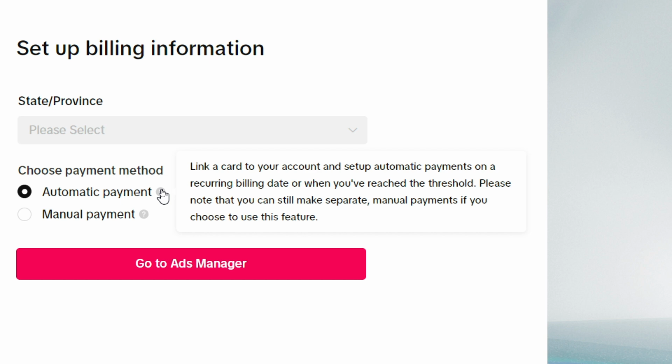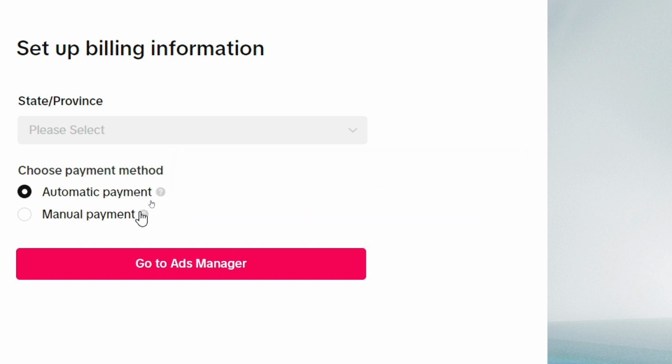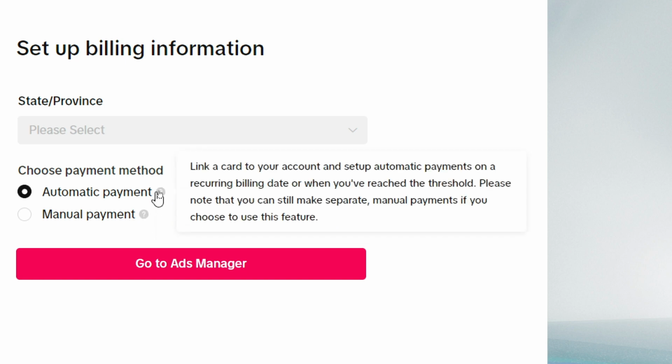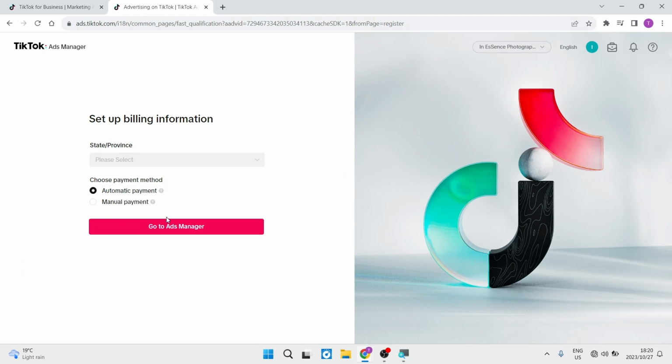Then you must also note that you can still make payments separately, which will be manual payments if you choose this feature. Then if you're going to be doing manual payments, it's completely manual, and it is manually add balances before running your ads, and any charges will be deducted from your account balance. So depending on which one you prefer here, you can just go ahead and select the one that you are in favor of, and then you are going to tap on the go to ads manager.